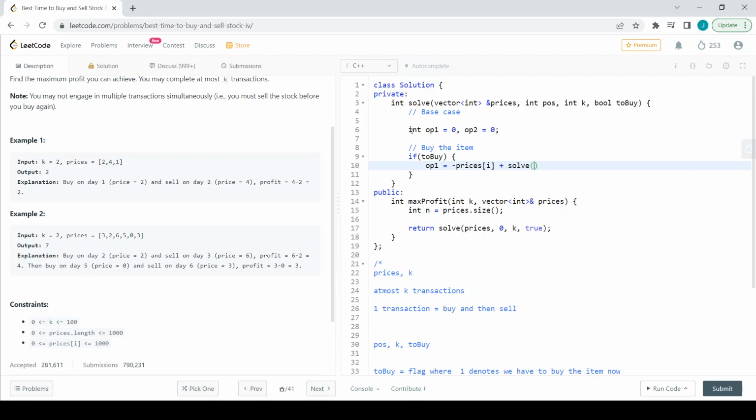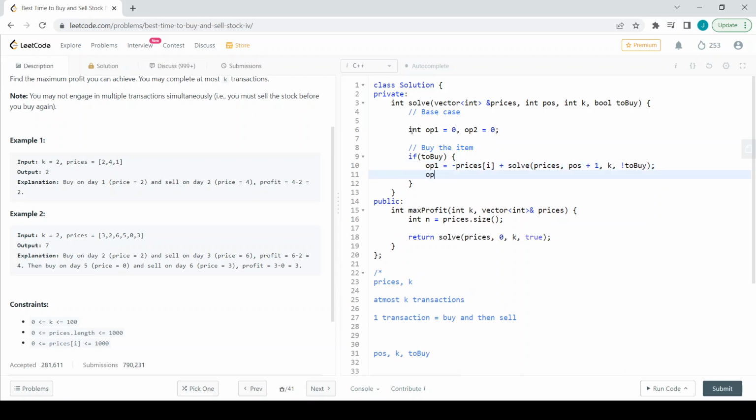Since we have to explore other possible ways, the position will be moved to position plus 1, and k will remain the same because we have not yet made one transaction. One transaction means we have to buy and sell an item. We have to do both, then only we can reduce our transactions. Once we have bought the item, we have to toggle this boolean value also. So we can toggle the to buy variable by not of to buy.